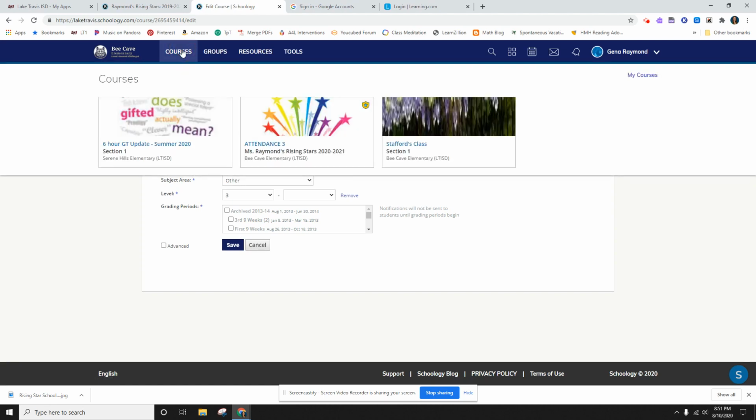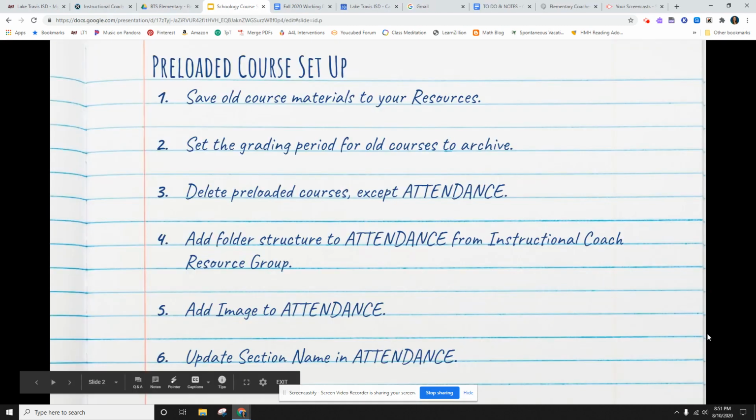And if I go to my courses, I can see the difference. And now when the students log in, they'll be able to easily see your name and know which course they need to go into in case they have more than one. Those are the steps for updating your Schoology course if you have preloaded courses.